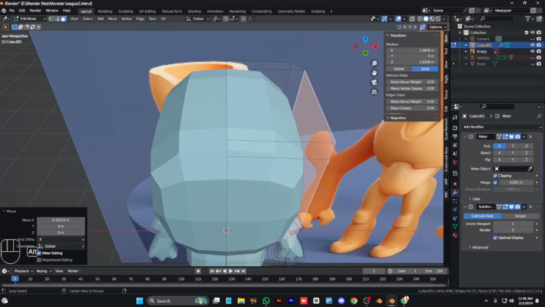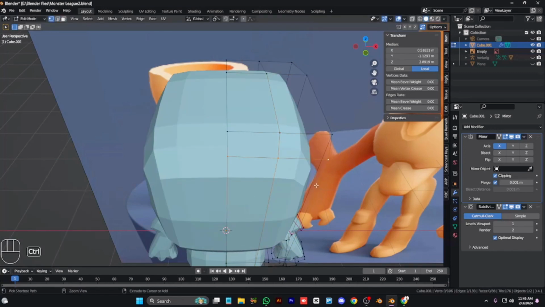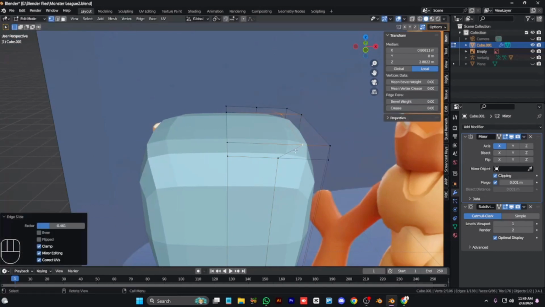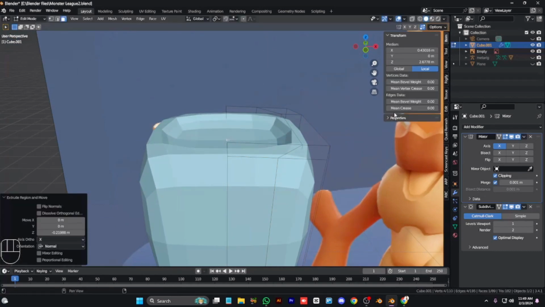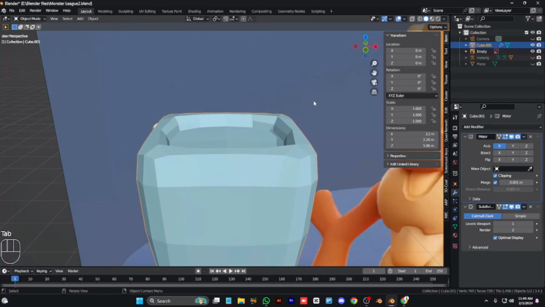Now select this loop right here and scale them on the X, and add one loop cut right here. Move them a little bit down and extrude it inwards like that, just like that.